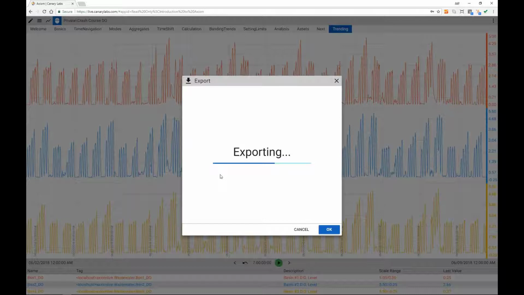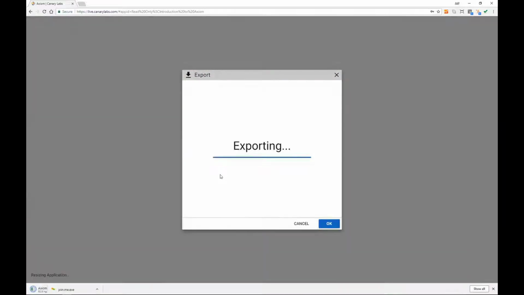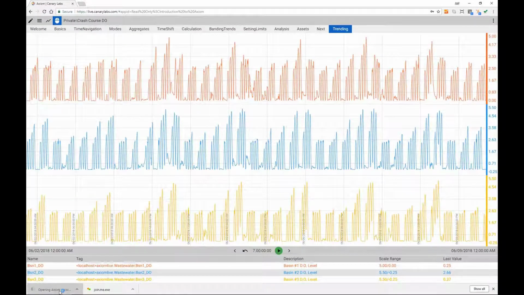It's taken a little bit of time for my download, but once that opens up, we can use Excel to begin to take a look at the data. I should also note that there is an Excel add-in tool available that Canary has created, which allows you to open Excel and reach out for the data directly to the historian. It saves the step of loading the trend and exporting the data. There will be a crash course coming up in that shortly.